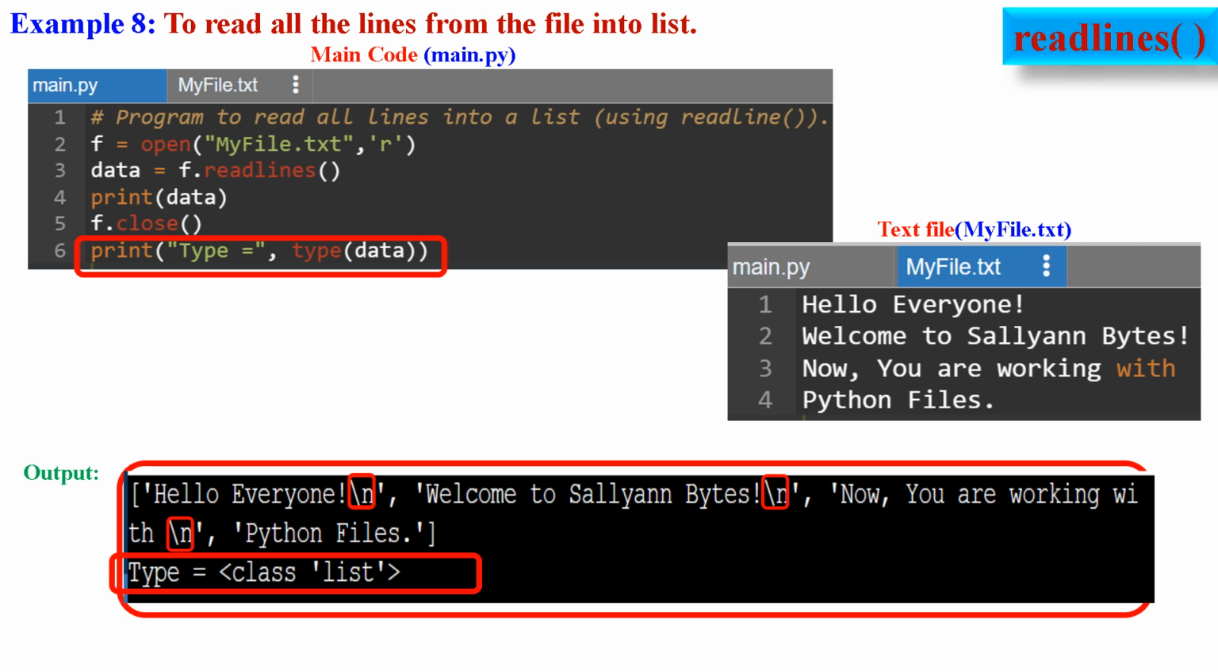Each line of the file is stored as a separate string element in the list that is in square brackets, including new line characters, \n. Keep in mind that the new line characters are present because the readlines function retains the line breaks from the file. Now, look at line 6, in the main code, you are finding the type of the data. Now look at the output, type equals class list. So, here, we have to remember that the readlines function reads all lines from the file and returns them as a list of strings. Each string in the list represents a line from the file.